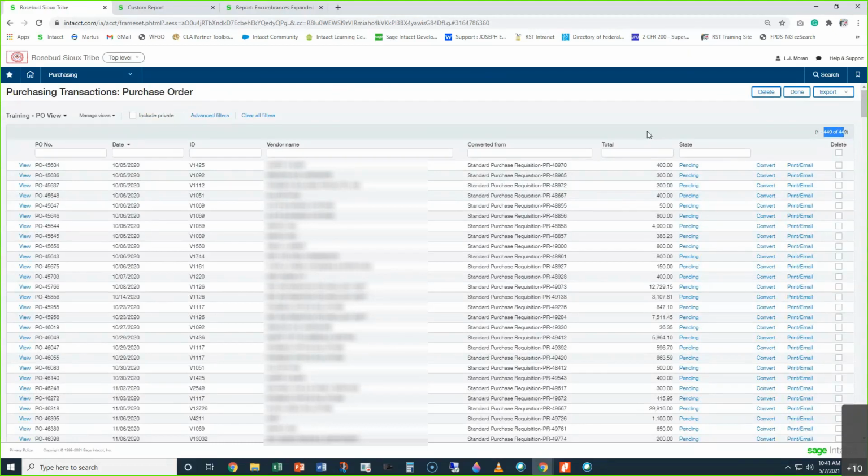So a lot of options open to us to managing our POs. We can do that purchasing transaction detail report, find the actual list of all the stuff that's sitting out there open.